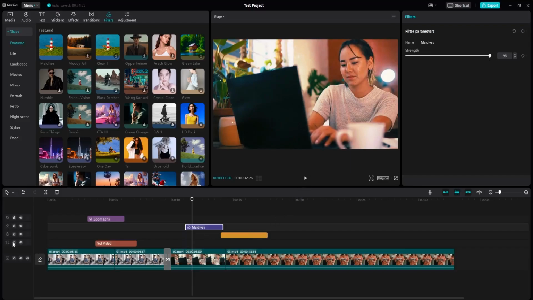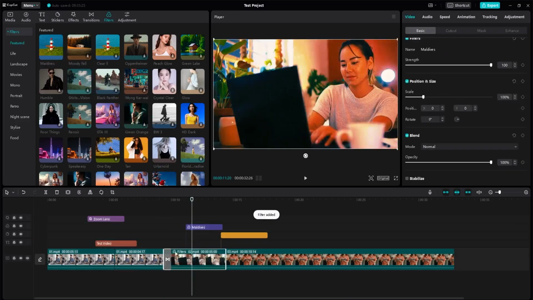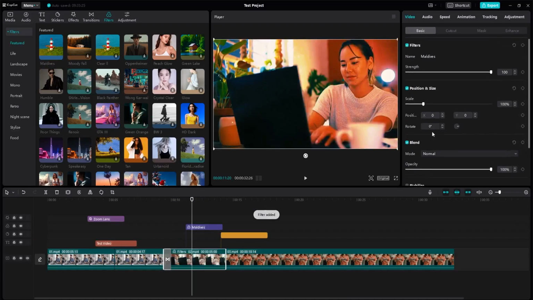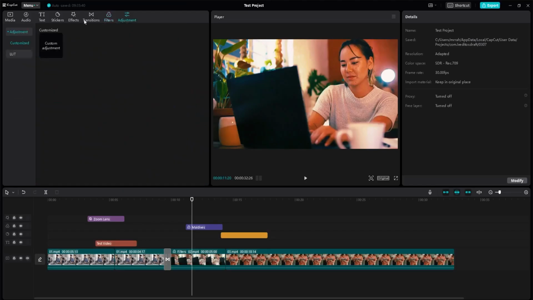Same as the text has its separate layer, the filter will also have its separate layer. We can directly apply it to a layer or track, or we can apply it to the whole clip if we want to. How can we apply it to the whole clip? We can simply drag it onto the clip and it will be shown before the position and size, and over here we can change its strength, same as we can do from here. So in this way we can add different filters, and adjustment we will be talking about later on.